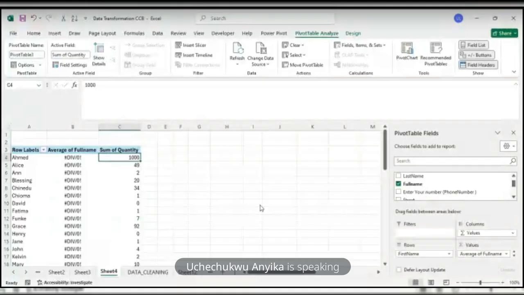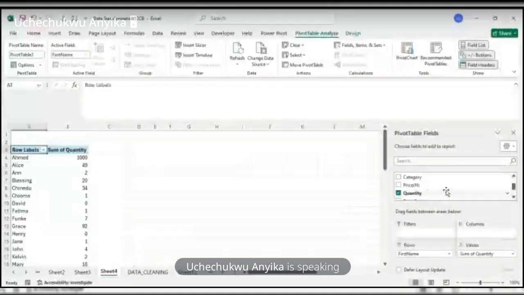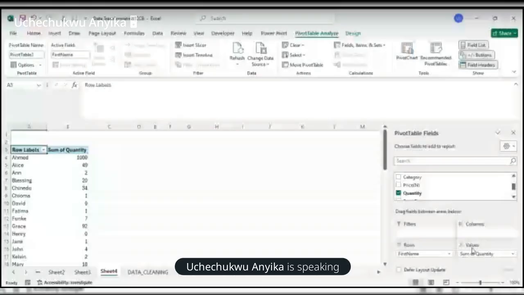So these value field settings are valid only for numerical values. For text, you can only count them, right? Because aggregation cannot be performed on text values. Remember, aggregation cannot be performed on text values. That's why we're having this division by zero error. So I'll just remove this name from value. So the only thing that is permitted to be in the value section is the numerical values, right?